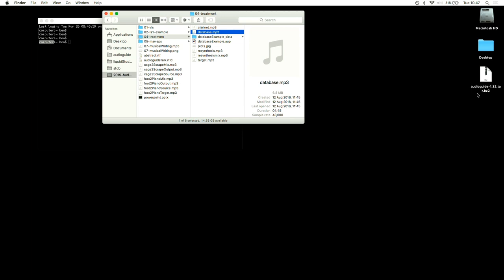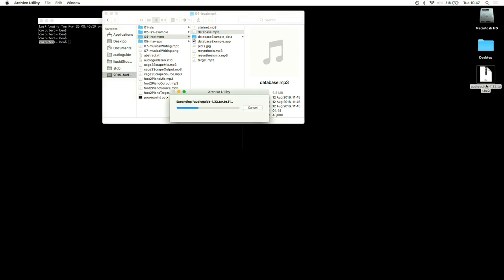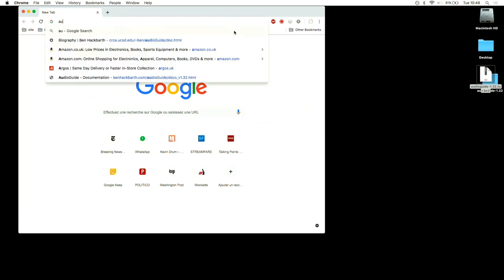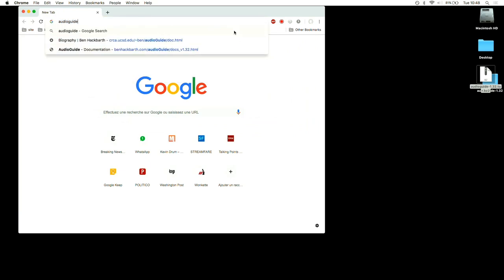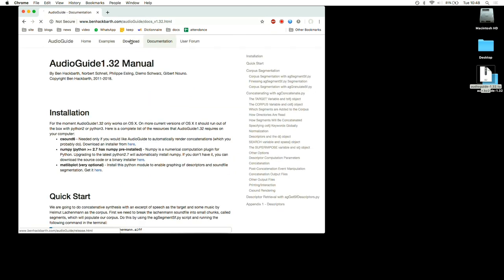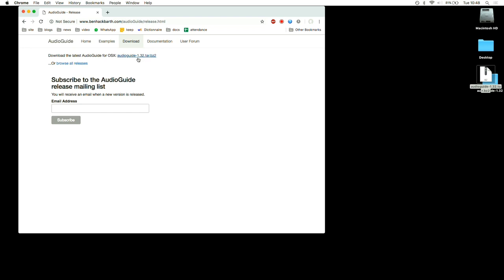So I'd like to go through now some basic things about how AudioGuide works, if it's okay. You can download AudioGuide from the internet. Of course, it is a free program. It is licensed on BSD. So AudioGuide is a freely downloadable program. It is open source in the sense that the code is all there, and you can look at it and play with it and do whatever you want with it.